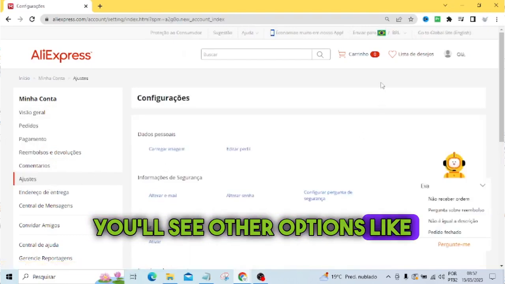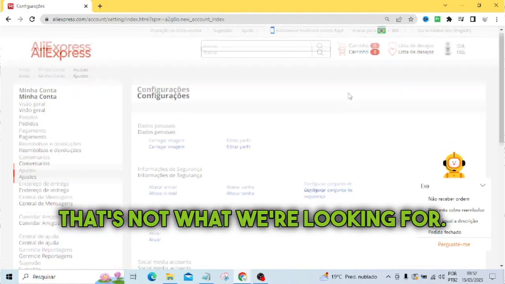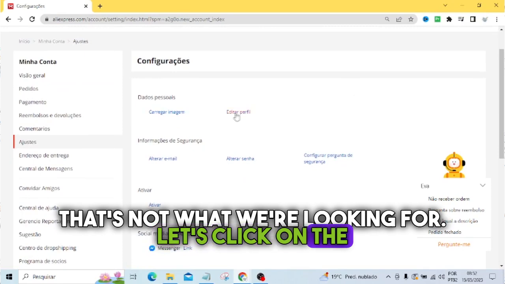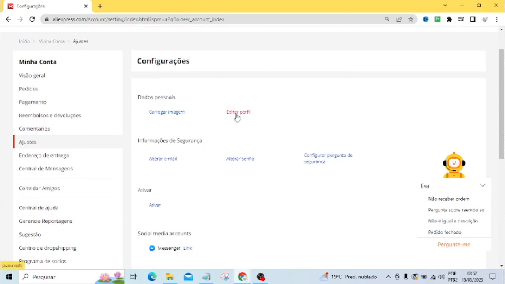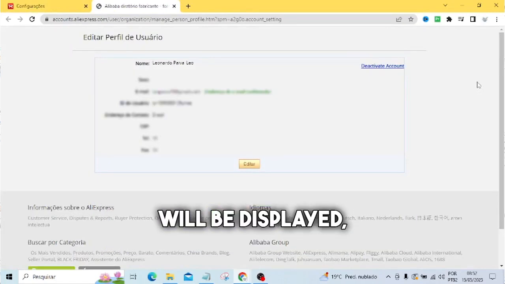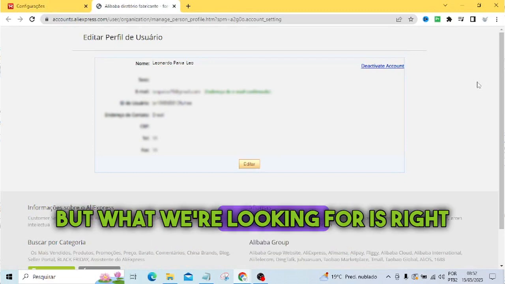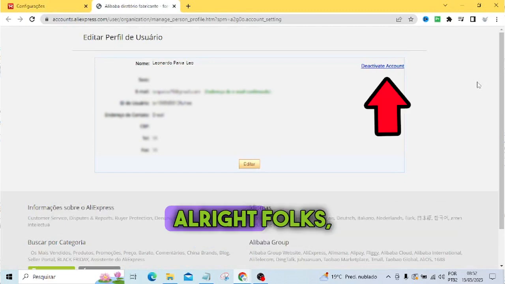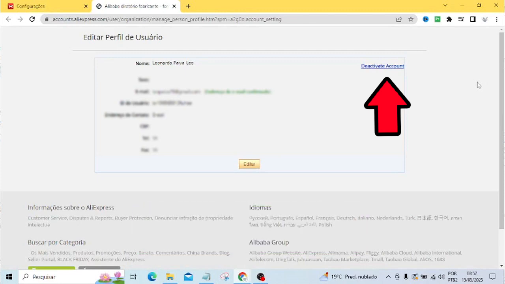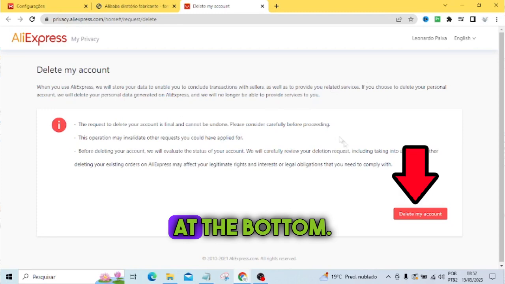You'll see other options like Upload Image, Change Email, Change Password. That's not what we're looking for. Let's click on the Edit Profile option here. Your personal information will be displayed, including your name, email, and phone number. But what we're looking for is right next to it. Alright folks, let's deactivate the account. It's here in English. I'm going to click on it. To confirm, you'll need to click on Delete My Account at the bottom.